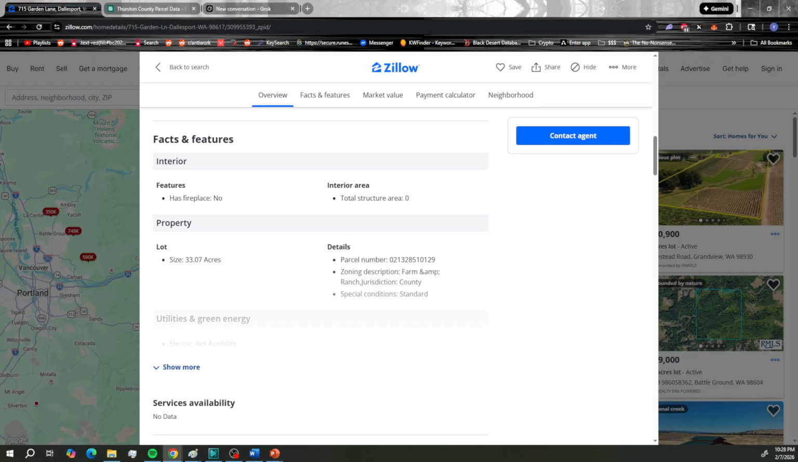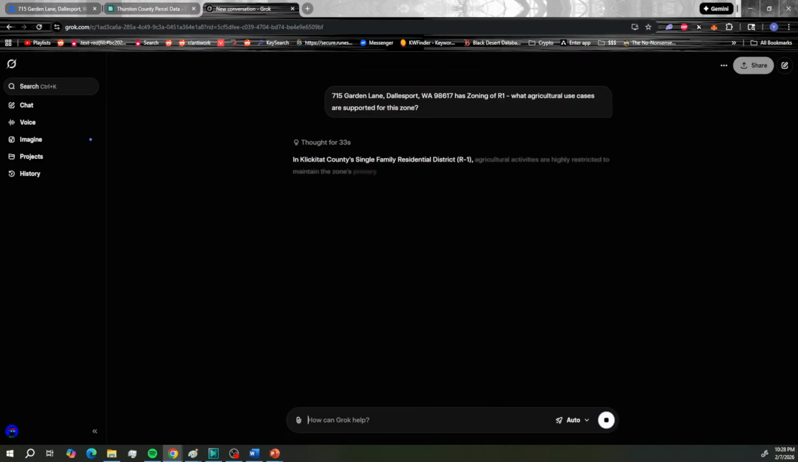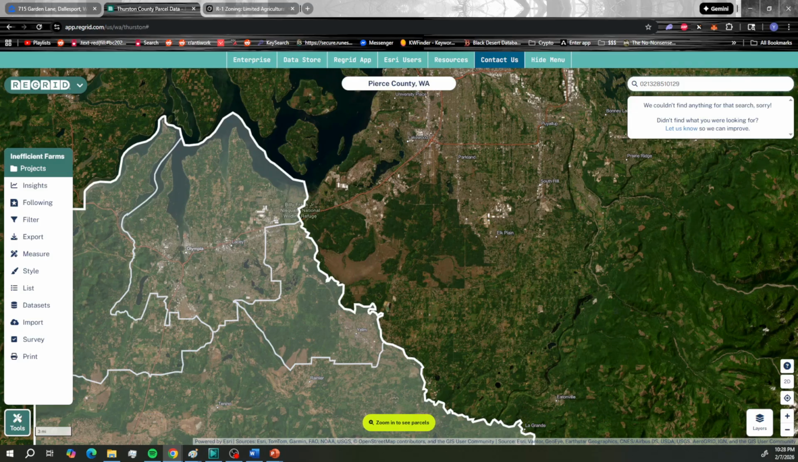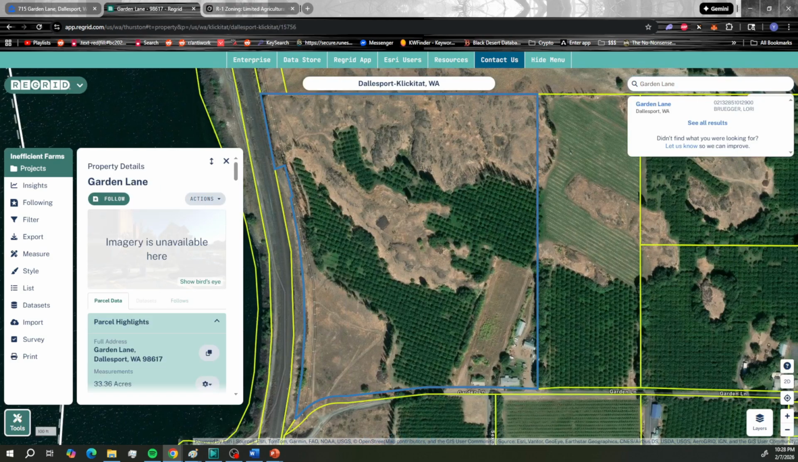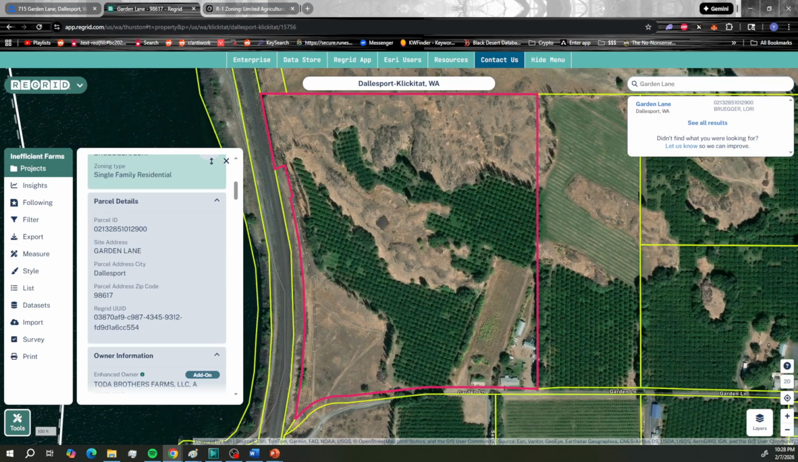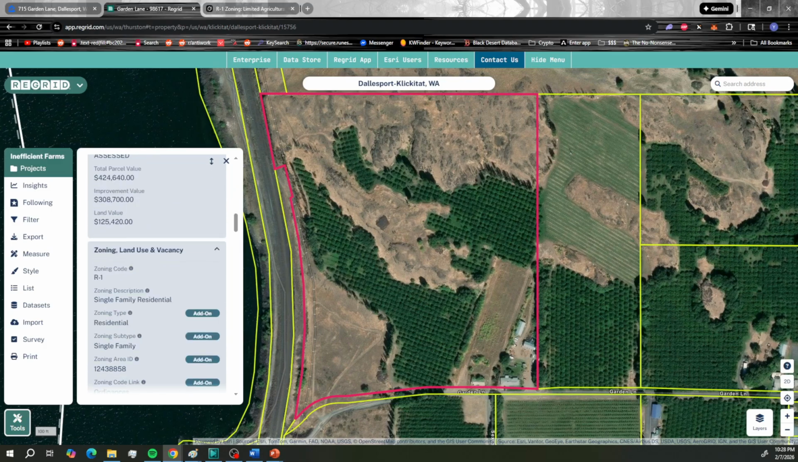While it's doing that, I can show you another tool. I also use a tool called Regrid, so I can share the link in the description below. You can just type in the parcel number, which actually it did not find. That is crazy. Sometimes they are missing zeros. Sometimes the zero at the end gets cut off here. So you can see now I picked up this lot here, and it says single family residential on the zoning type here. So that doesn't look too good.